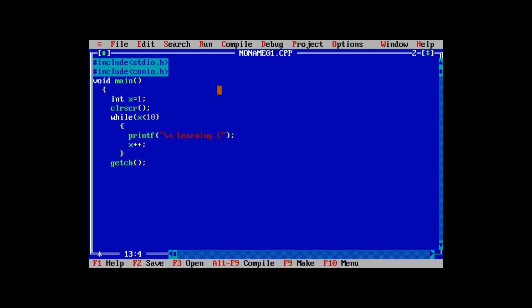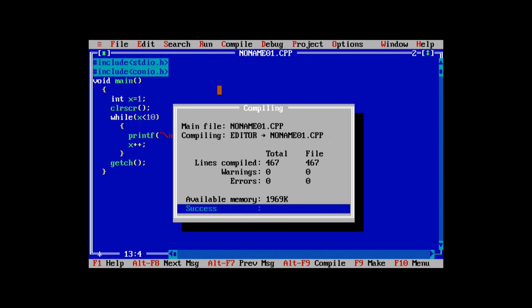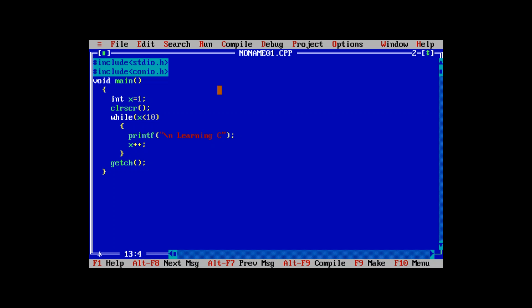Now this is done. If I compile this code, there is a success. If I execute this code, this will print 10 times. This is 1 2 3 4 5 6 7 8 9. Not 10 times, this is 9 times. It starts with 1, it ends with 9.